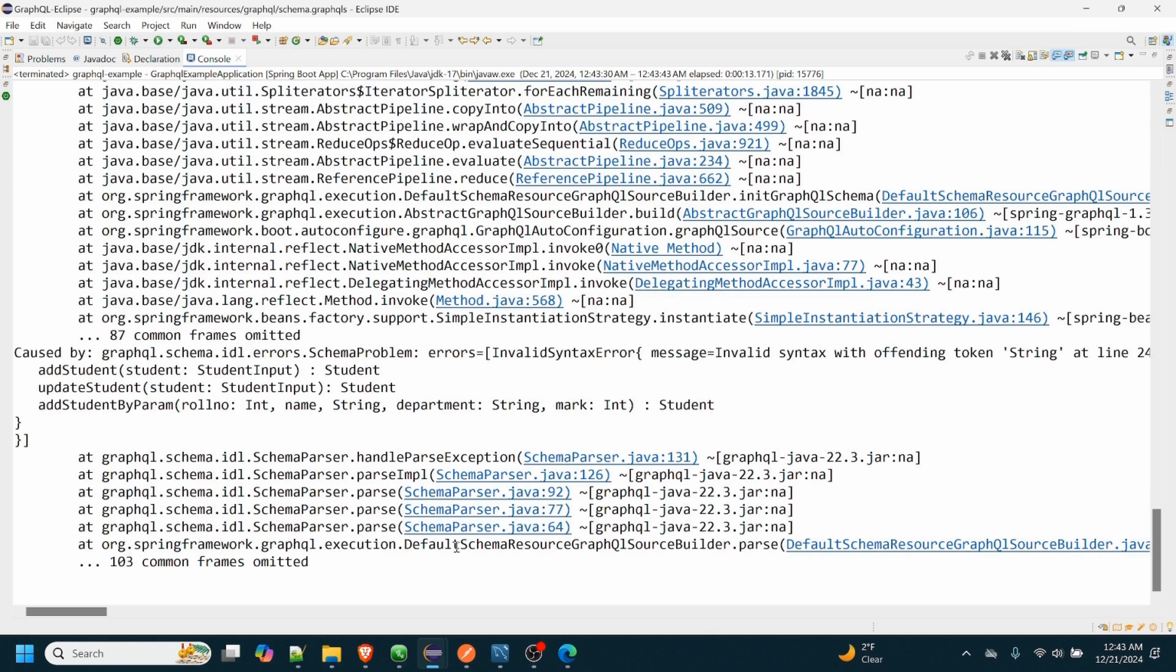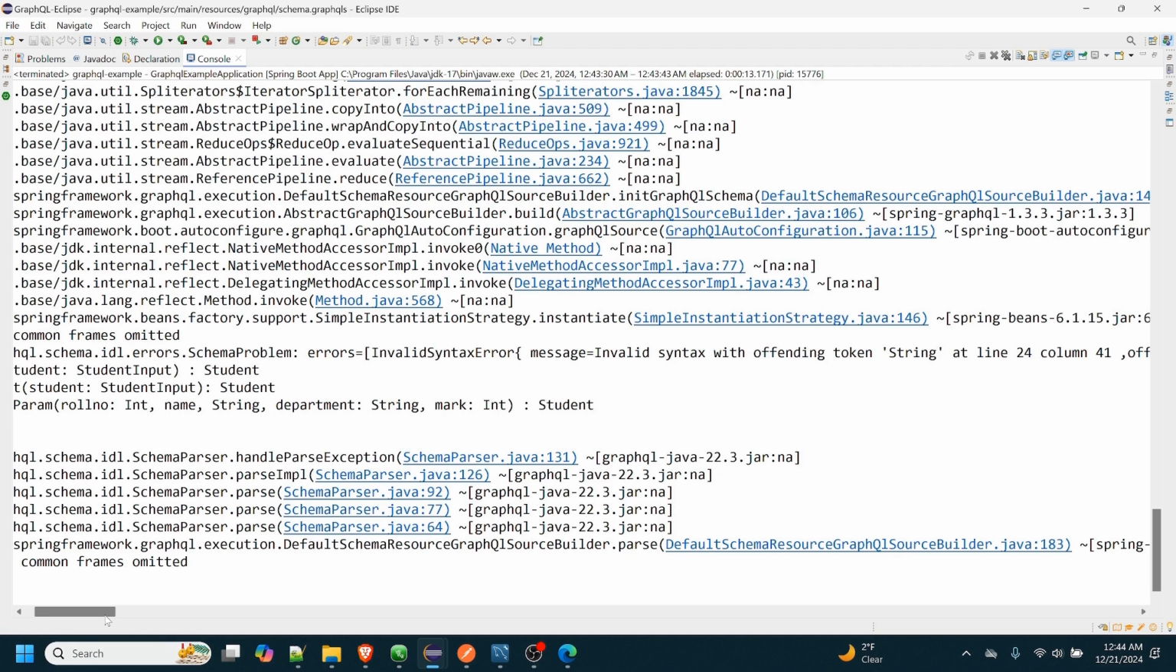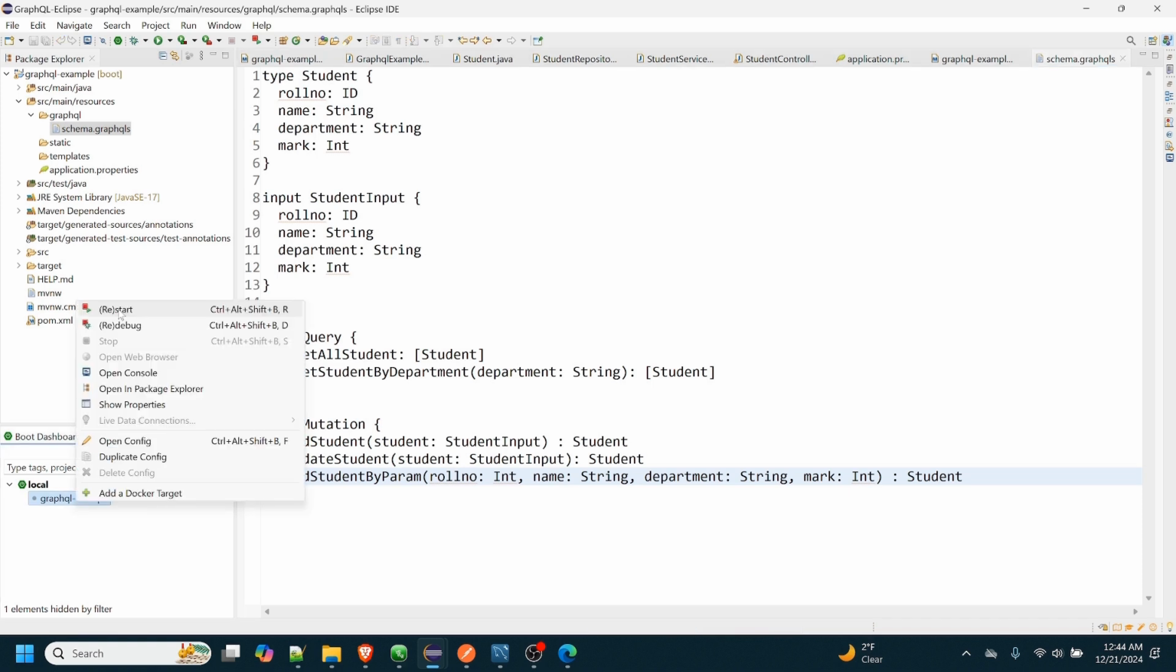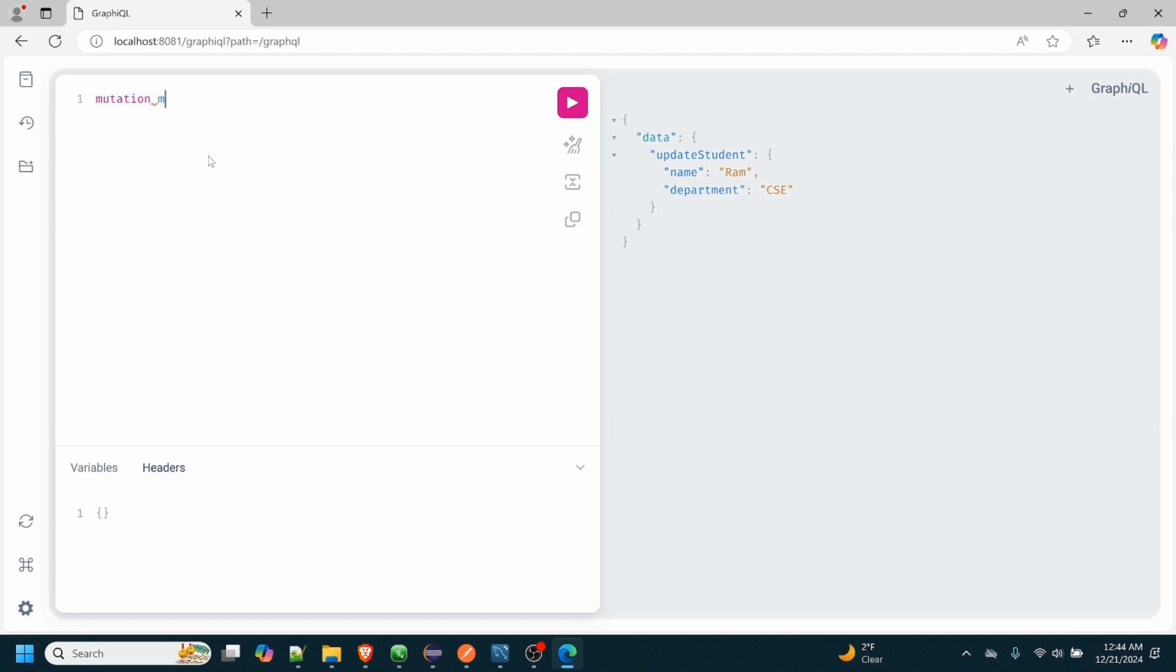There is some syntax error. Oh, sorry. It should be a colon. So let's restart the service again. Sorry for the typo. Okay, it started now. Okay, remove this, mutation. My mutation.